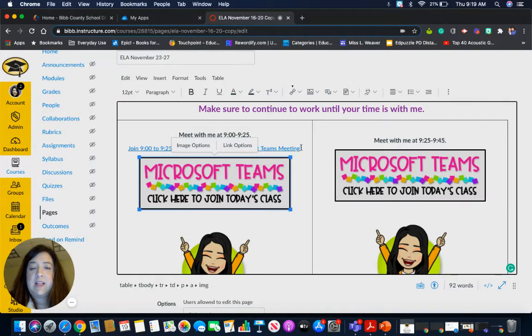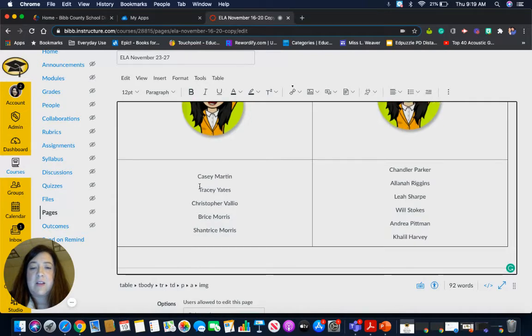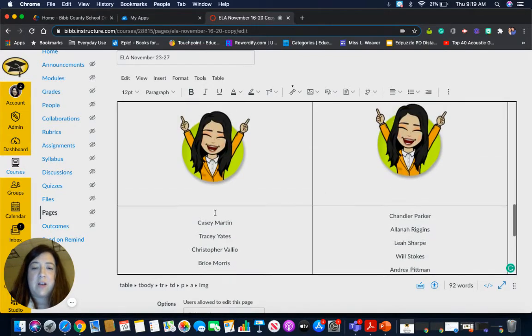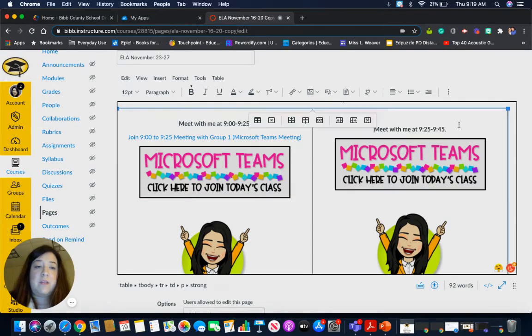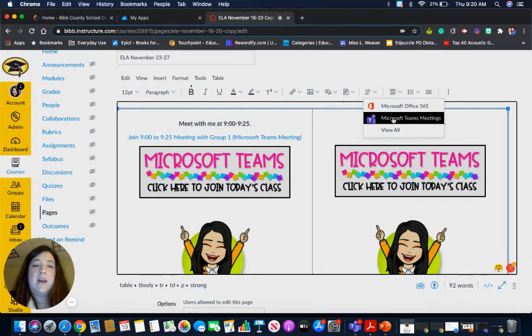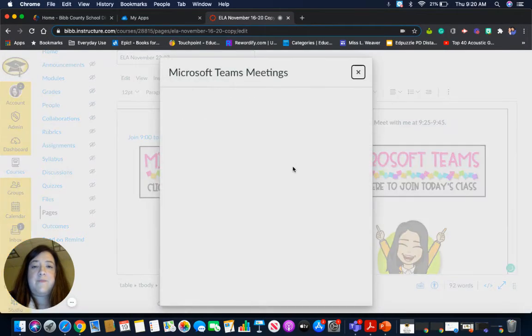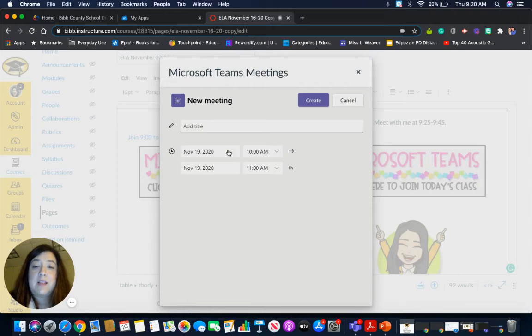There's a link up here for my students. And if I need to change the students out, I can totally change them out if I haven't done that already, which I've already done here. And then I'm going to go over here and do the same thing. I'm going to put my cursor, make sure it's blinking, and then select Microsoft Teams meetings. The box will pop up with the little calendar icon, and it will say create meeting link. I select create meeting link.